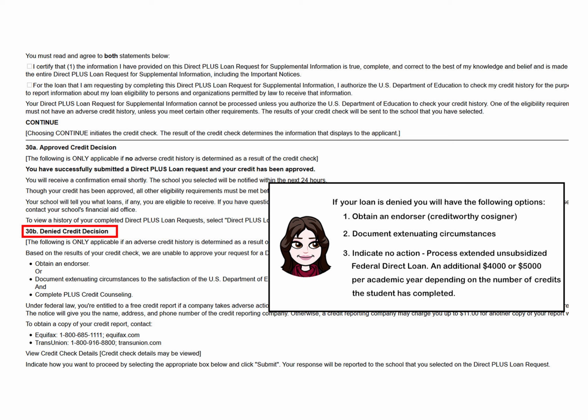When a parent's Plus loan application is denied and the parent does not wish to obtain an endorser or provide extenuating circumstances, the student will become eligible for additional unsubsidized federal direct loan money. The amount of the additional unsubsidized award depends on the number of credits the student has already completed. These funds will ultimately need to be repaid by the student. The additional unsubsidized loan will not be in the parent's name.